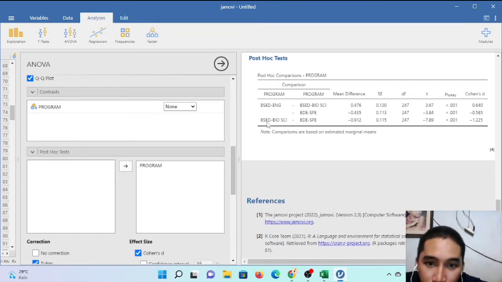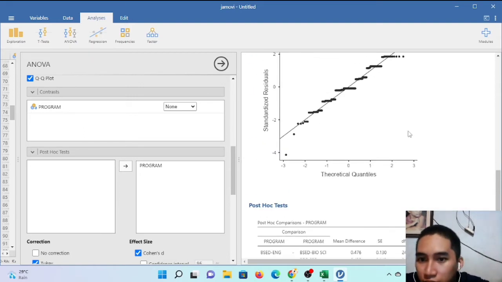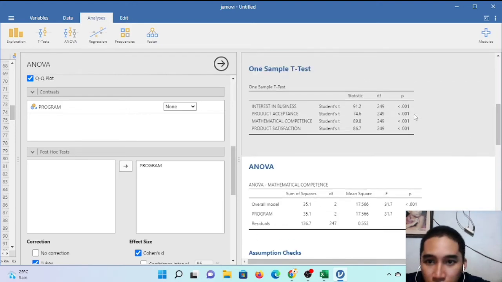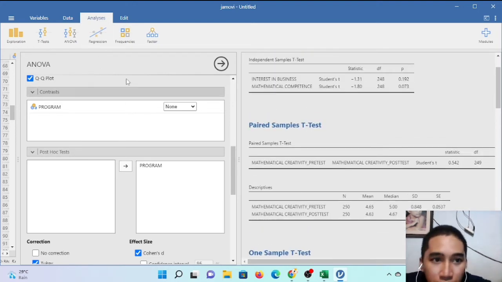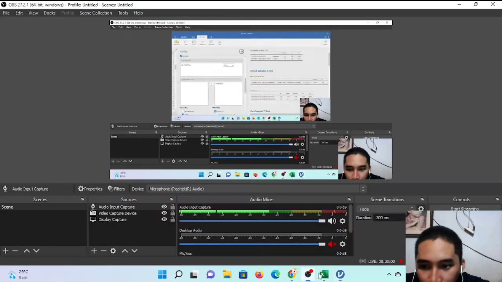In our other comparison, BSED Biosci, so the program of BSED Biosci and BDE SPE also has a significant difference since the p sub Tukey or the p value here is less than 0.05. So that's it for our ANOVA. And then for our regression, so let's check our regression.